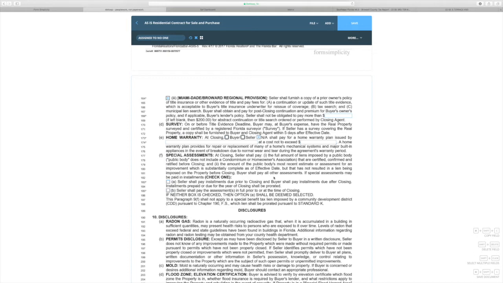Buyer shall pay all other assessments. If special assessments may be paid in installments, check 1 of 2 options. Option 1: Seller shall pay installments due prior to closing, and buyer shall pay installments due after closing. Installments prepaid or due for the year of closing shall be prorated. Option 2: Seller shall pay the assessments in full prior to or at the time of closing. If neither box is checked, then option 1 shall be deemed selected.